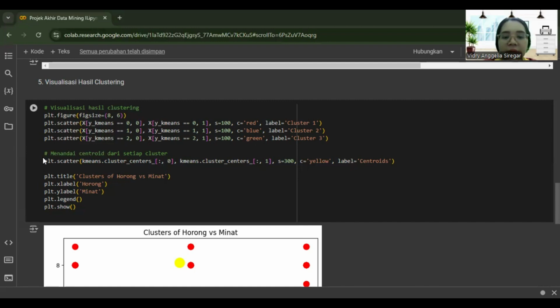Next, marking the centroid of the clusters. plt.scatter(kmeans.cluster_centers_[:, 0], kmeans.cluster_centers_[:, 1], s=300, c='yellow', label='Centroid'). This code displays the points that are the centers of each cluster. The centroids are shown in yellow, size 300, and labeled centroid.